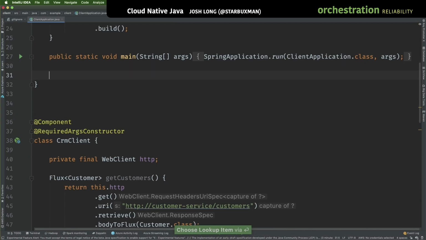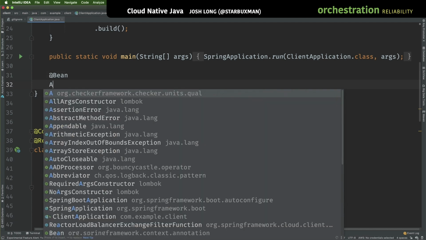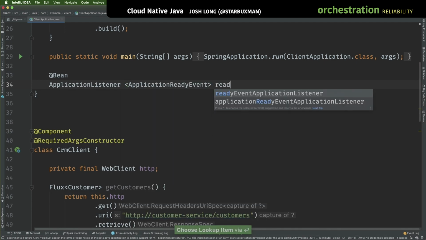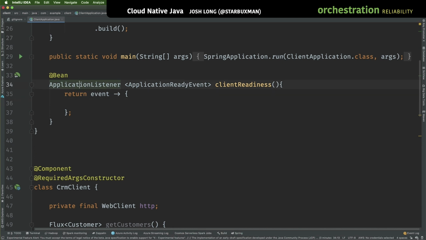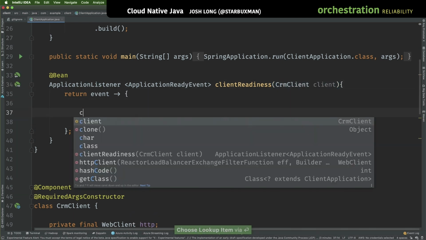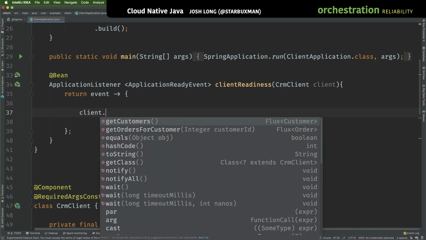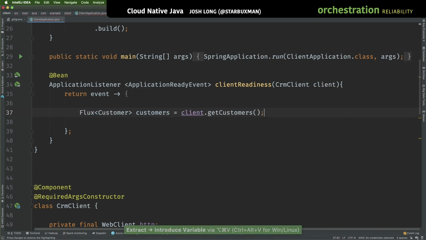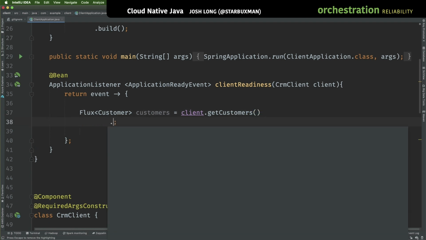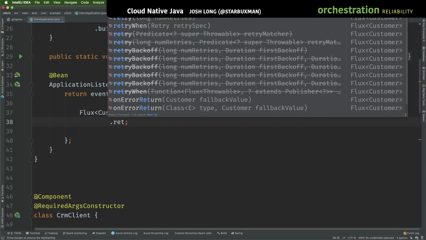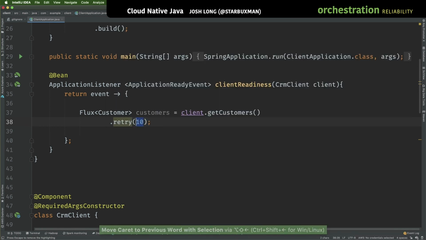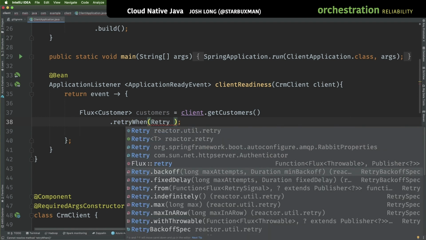First, let's create a runner to demonstrate their use. Okay, suppose I want to make a call to the client. I say client.give me the customers. And now I've got a reactive stream of customers. Well, what happens if something should fail? There are nice operators that I can use, like for example, retry, or retry 10 times, or retry 10 times and then use a backoff.